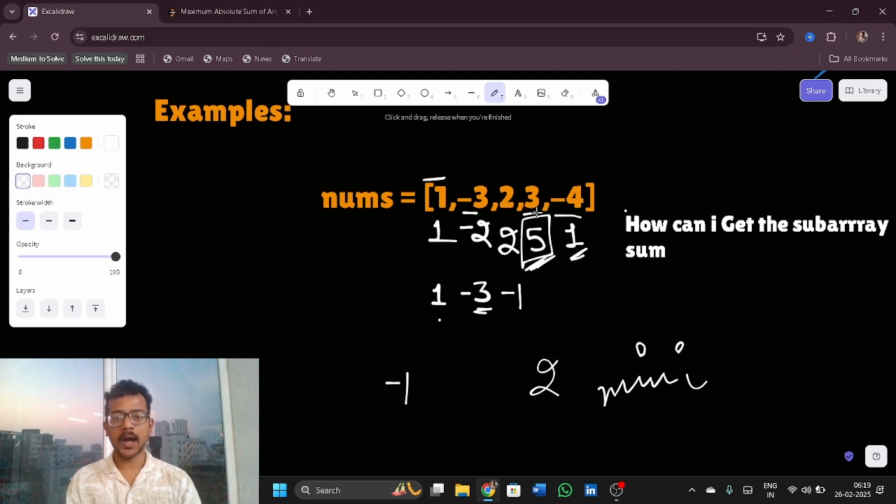Now, if I take 3 and add it to minus 1, it would become 3 minus 1, which is 2. Now, 2 is lesser than 3. So taking this 3 individually would give me a greater value, but I want the minimum value. So I consider this subarray till now.